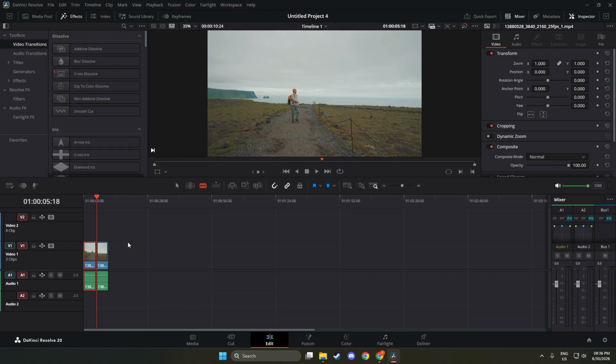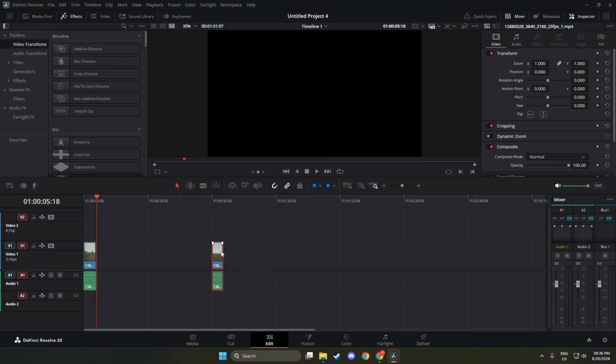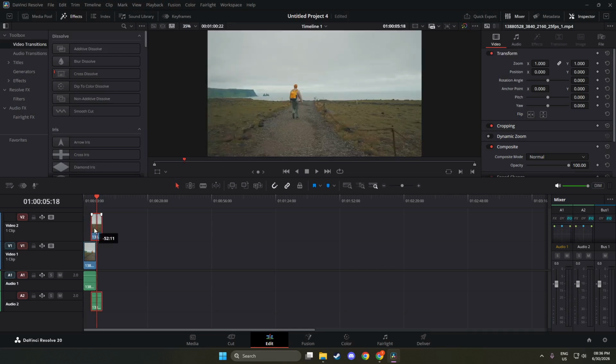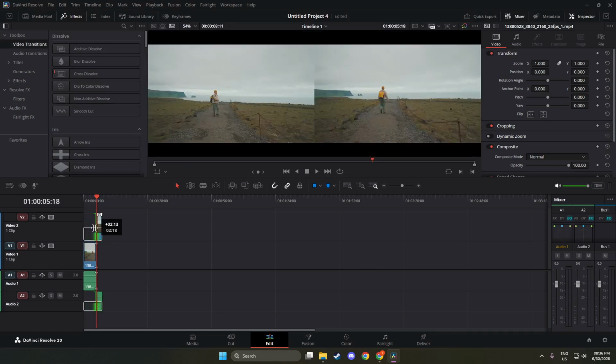You can now click on either piece to move, edit, or delete it as needed. The separation of the clip allows for greater flexibility in your editing. You can now rearrange, trim, or apply effects to each segment independently. This step opens up a world of creative possibilities for your video.